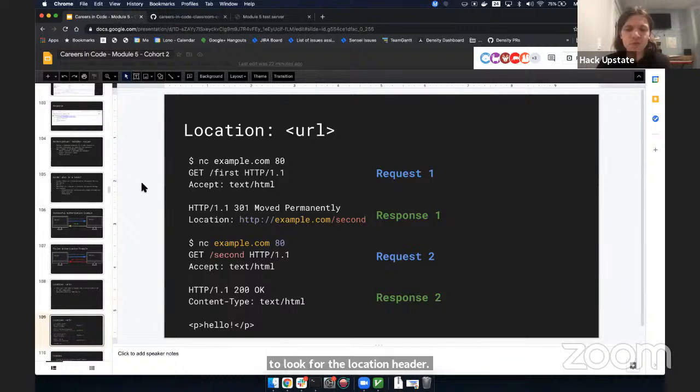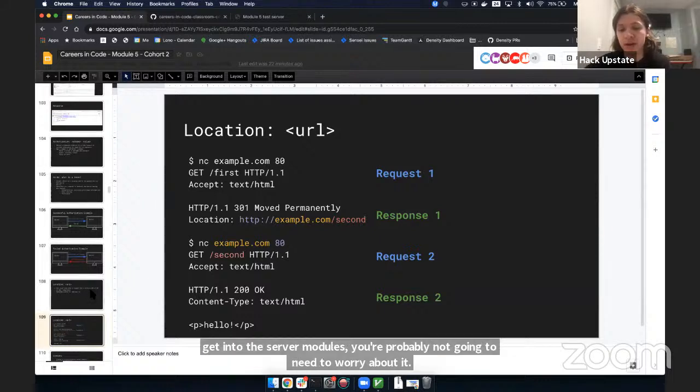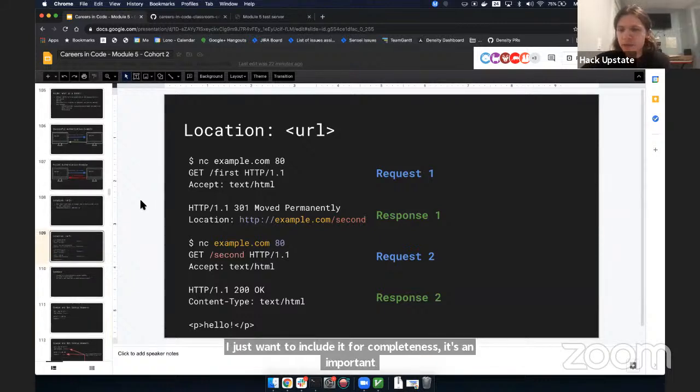But you're probably not going to have to worry about making requests that include it, or when you get to the server modules, you're probably not going to need to worry about it. I just want to include it for completeness. It's an important header. Does that make sense?